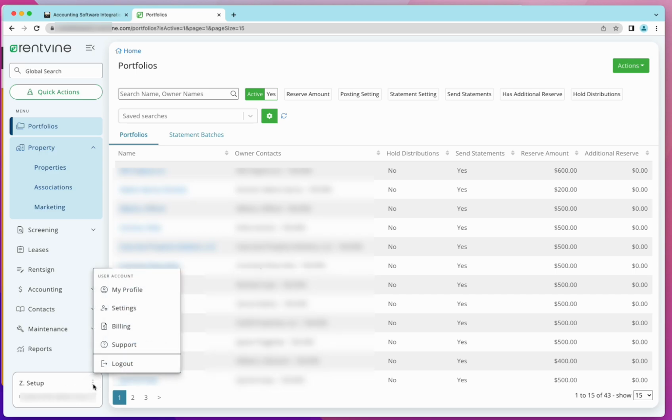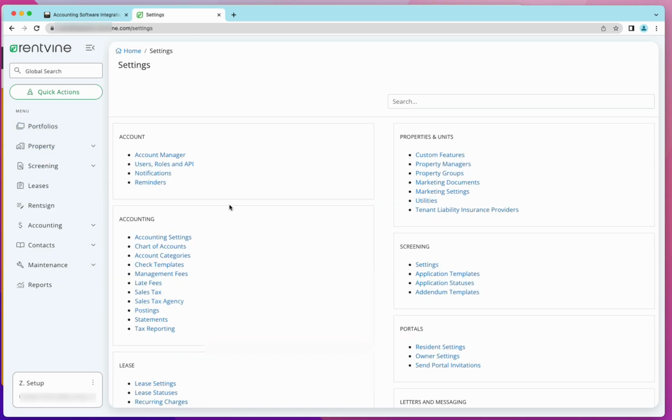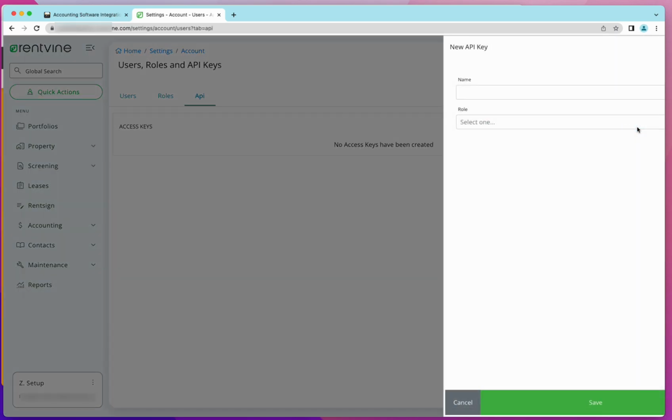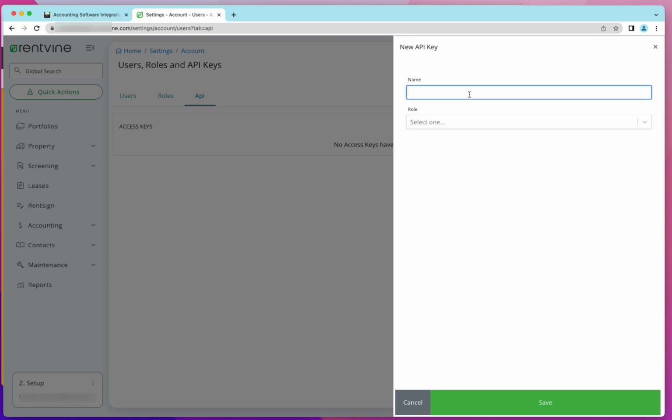From the menu, select Settings. On the Settings page, go to Users, Roles, and API. Under the API tab, click on New API Key on the right. In the name, you can enter zInspector. The role needs to be Administrator.